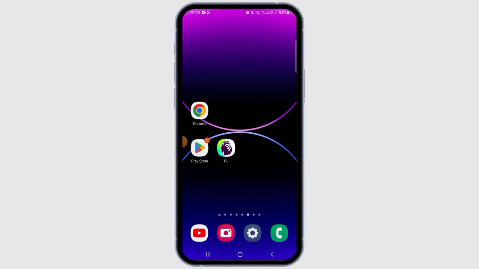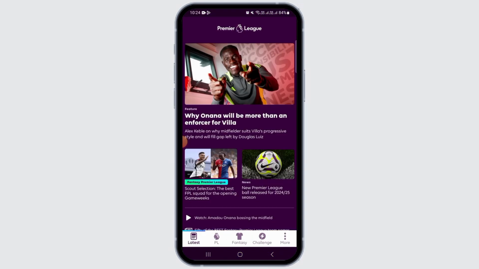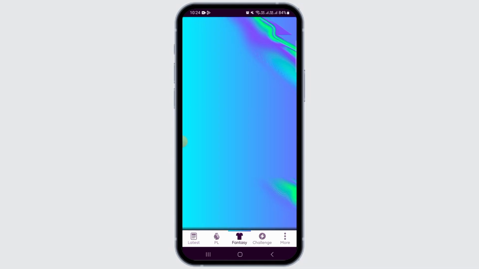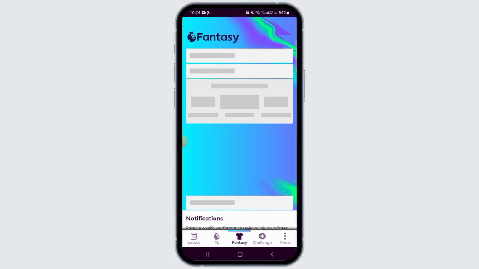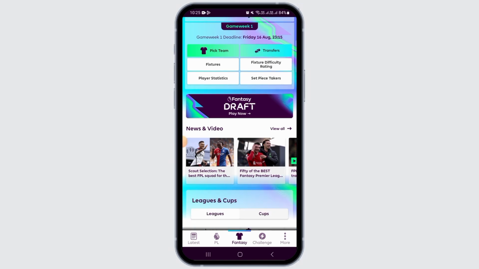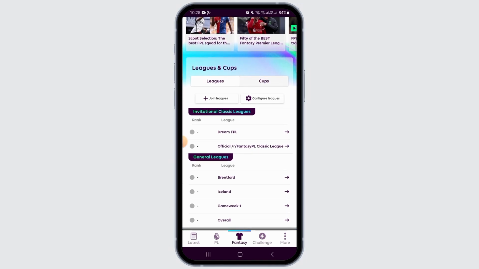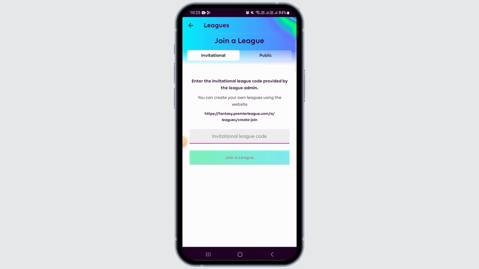Once you have the code, you want to open the FPL app on your device, which you can very easily download from Play Store or App Store. Then tap on the Fantasy option and make sure you have signed into your FPL account. Scroll down and you have the Leagues and Cups section. Tap on Join League option.